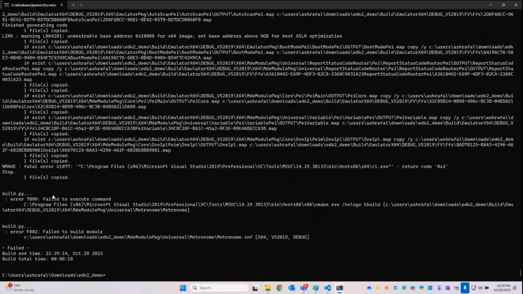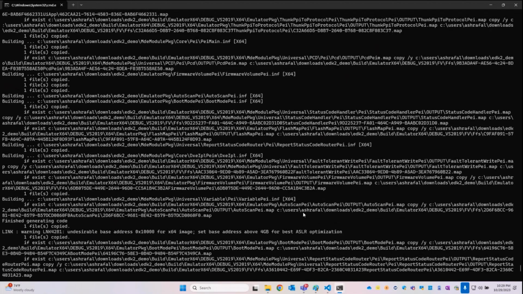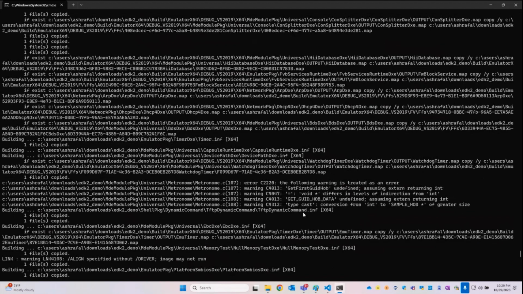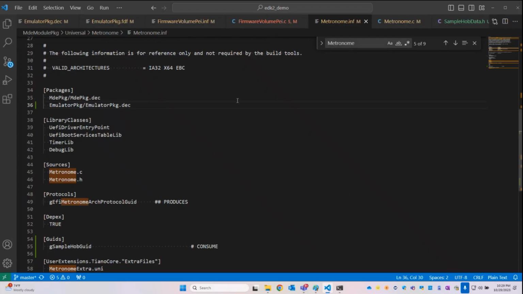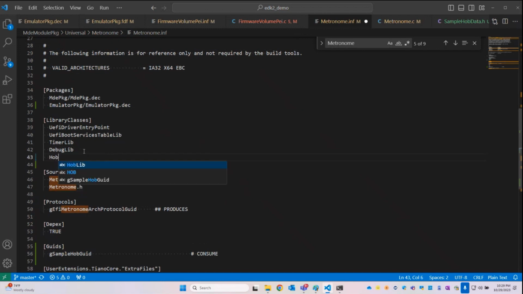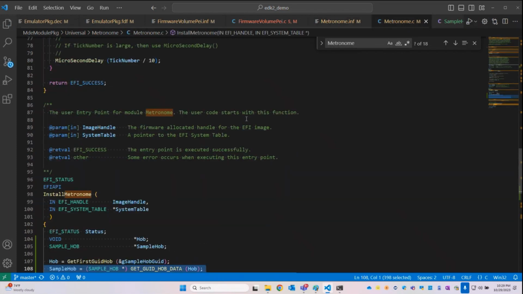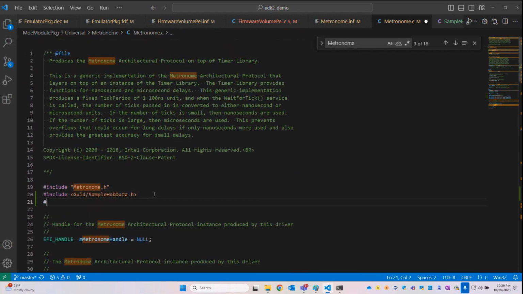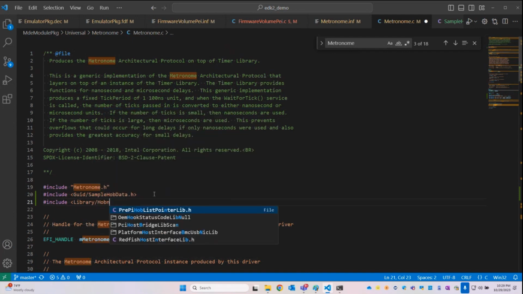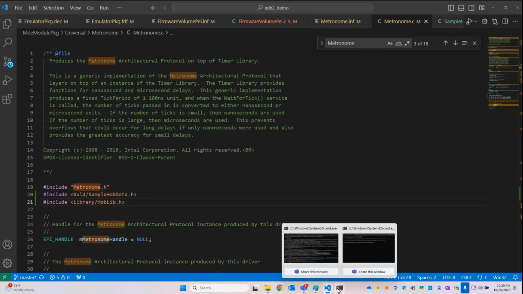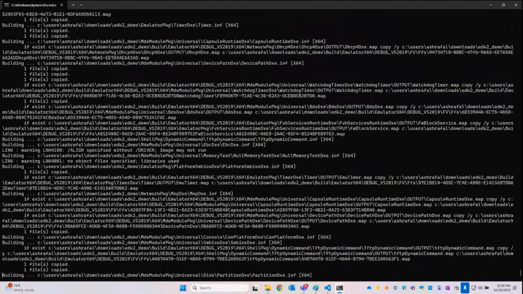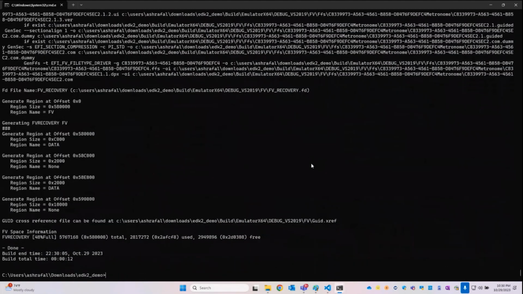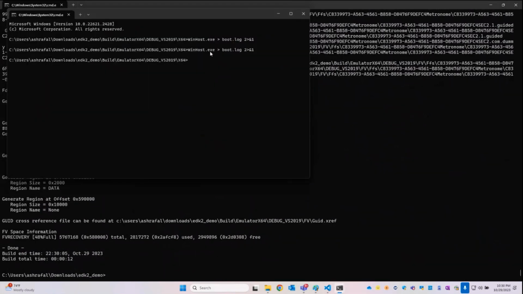Okay, so now we got the error, right? What is the error here? So here we have this GetHob, right? So it is undefined. Okay. So why is it undefined? So we have to use HobLib here, and here we have to include the HobLib libraries, right? Library slash HobLib.h. Okay. So now let's try to build it. Okay. So this time it is built. Okay. So now let's try the boot test as well.